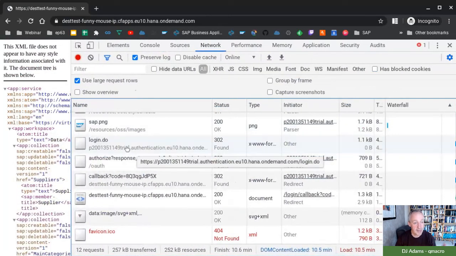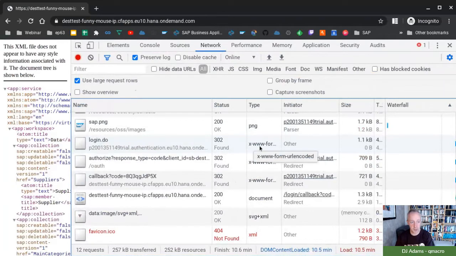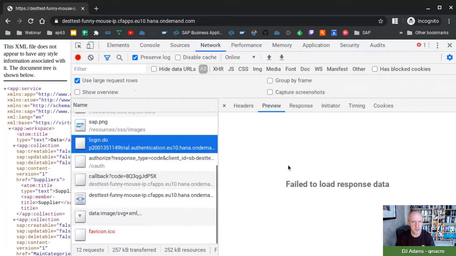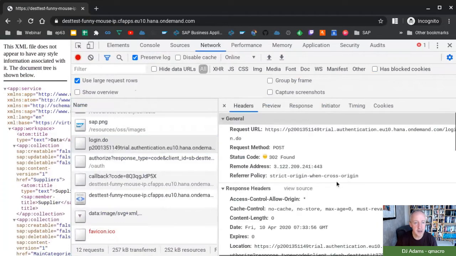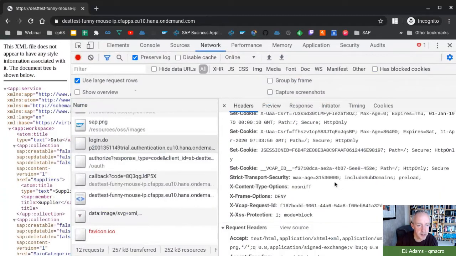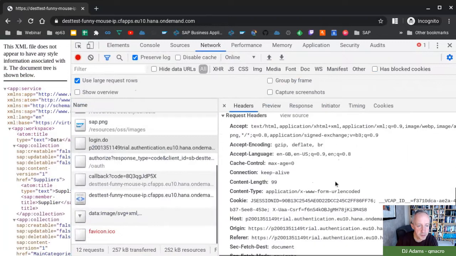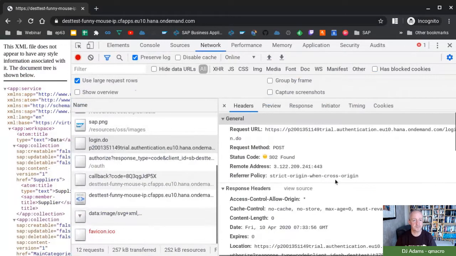So what we get then, of course, is the login.do. So that form, the logon form with the user ID and password, is a normal HTML form, and the action or the target of the login form is login.do. And the type was form URL encoded. Okay, so we send that stuff off. Can we see anything in the headers there? Response headers, request headers. There we go. We get all that stuff there.